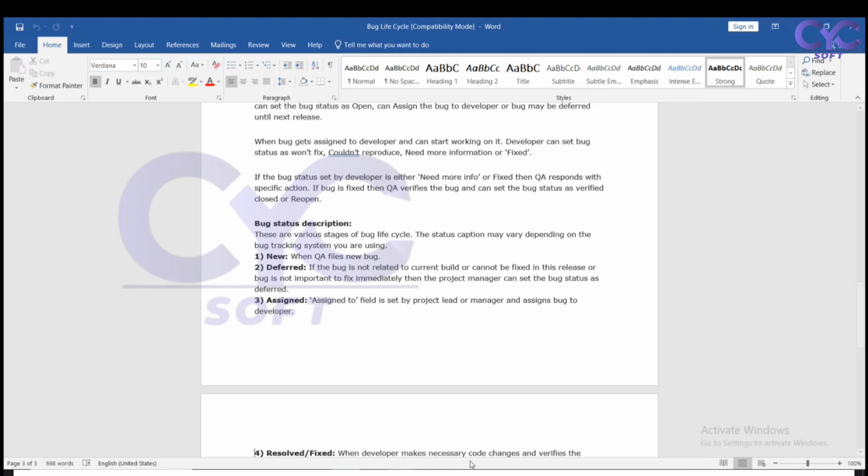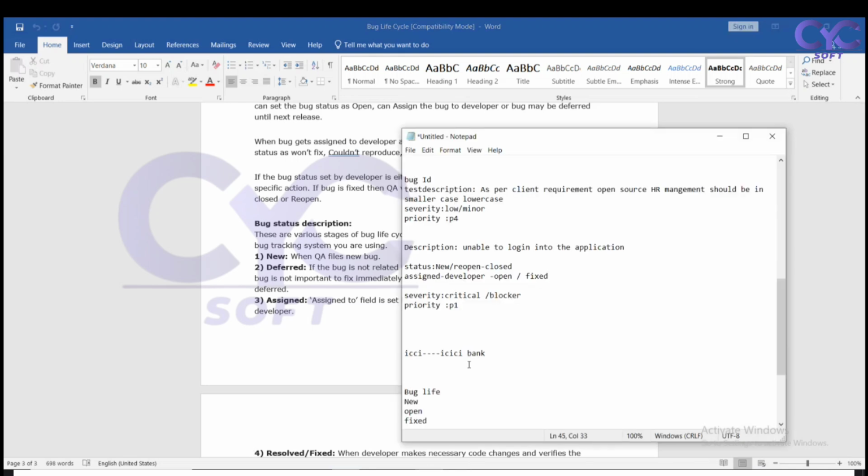So in that case, we are going to make the status deferred. Basically, we are going to follow a strategy like this. First, we will log it as new, and then we will assign it to the developer. The developer will open that one and fix that one. As a tester, I will retest that one. If it is verified correctly and fixed, I'm going to close that one.